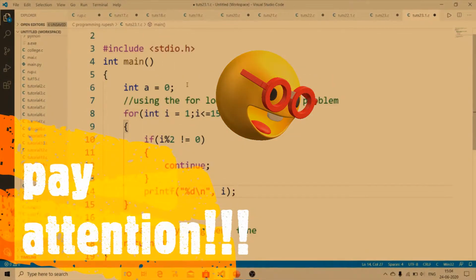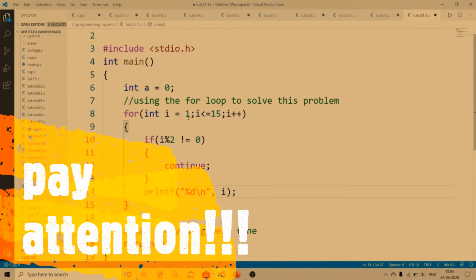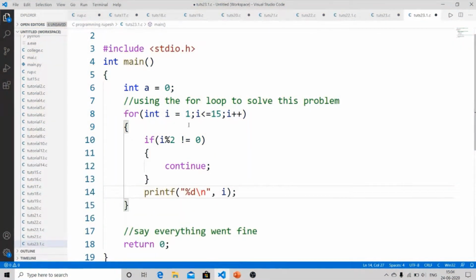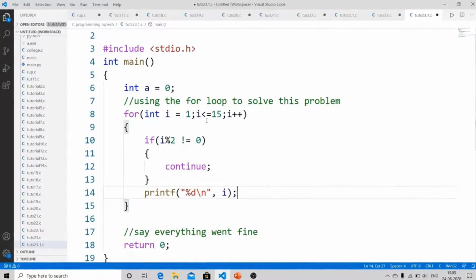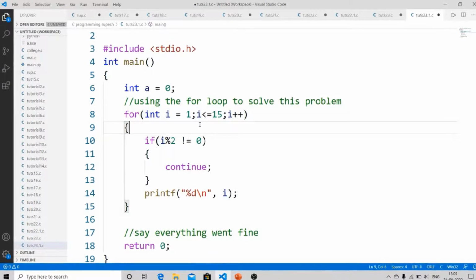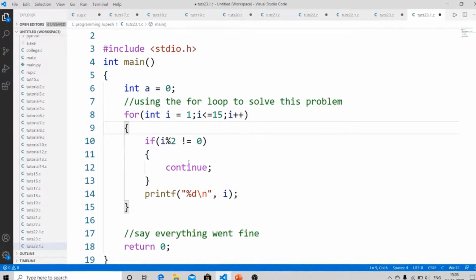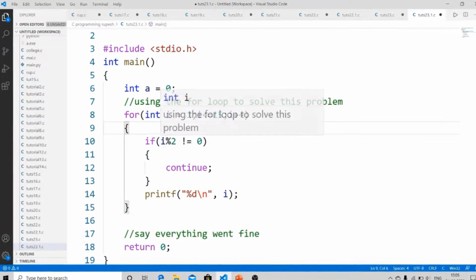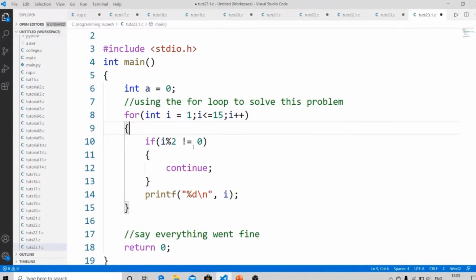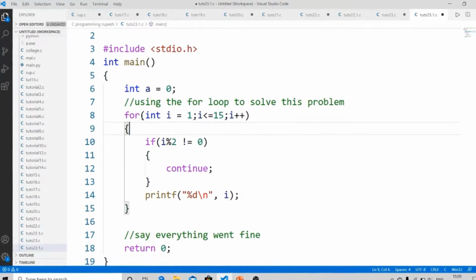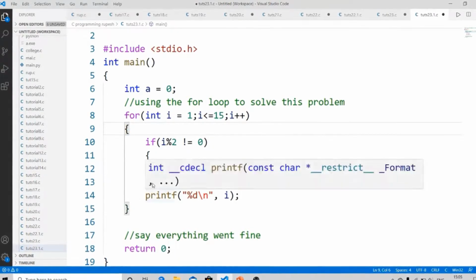So let's understand the code here. We have int a equals to 0. For int i equals to 1, we initialize the value of i equals to 1, and this is my condition, that this loop should go until 15. Then check the condition, if i percentage 2 is not equals to 0. That means if it is odd, then you should continue. That means it will move on to the next iteration. It will not come to this part, not come and execute the printf statement.